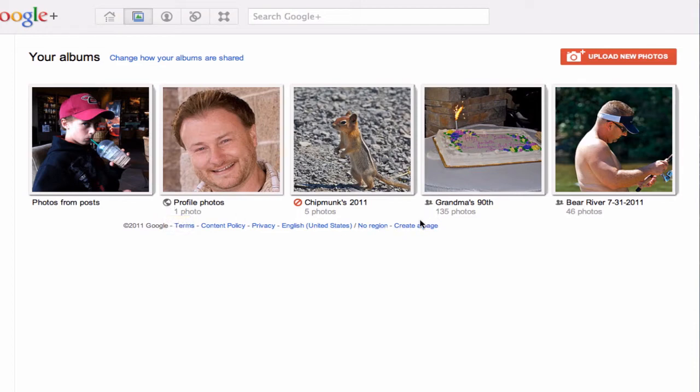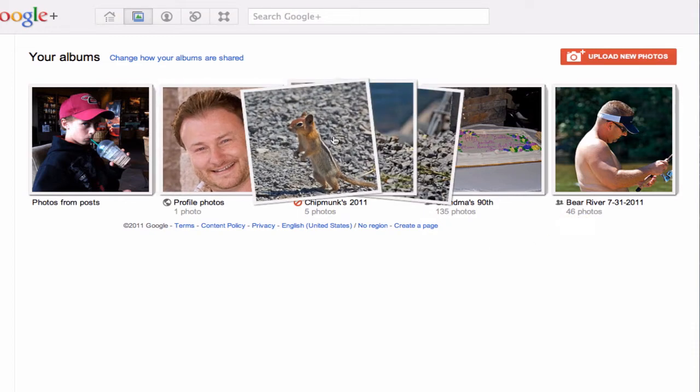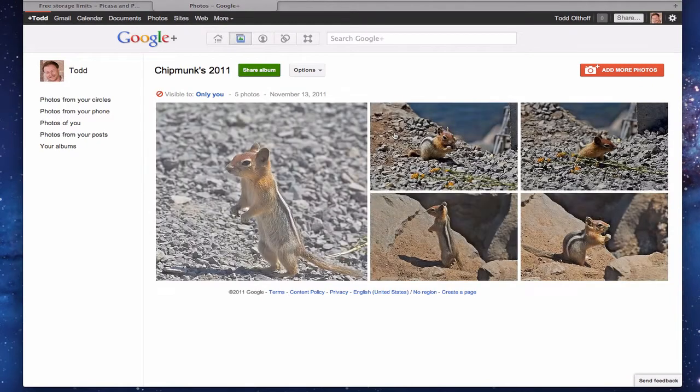Over here, you can see this is my grandma's 90th. You can see here that these photos are limited, and you can tell that by the two little heads on there, and that tells me that these two particular albums are only shared with a limited number of people. And the great thing about Google Plus is you can set who gets to see what albums and how they're shared. Now if you look on this particular album, let me just click on it and open it up.